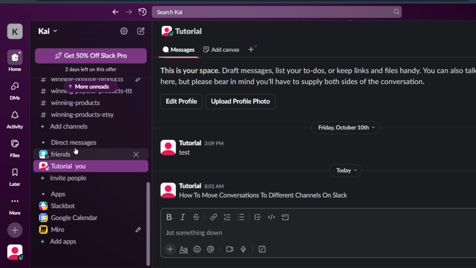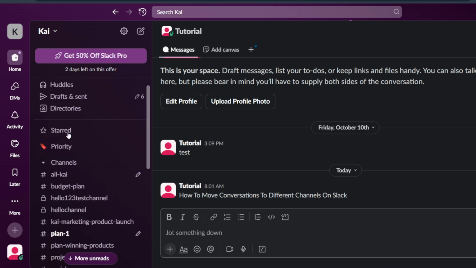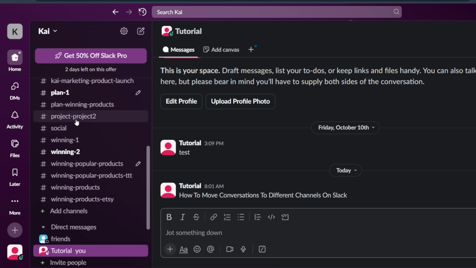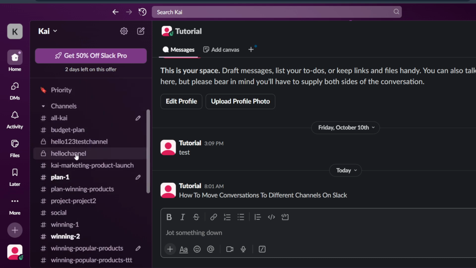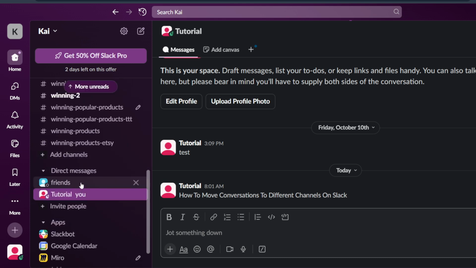Next up, locate the channel you'd like to focus on. You can easily do this by simply clicking on the channel name, which should be visible on the left-hand sidebar of your workspace. This click action will open up the channel in full view on your screen, so you can see all the messages contained within.